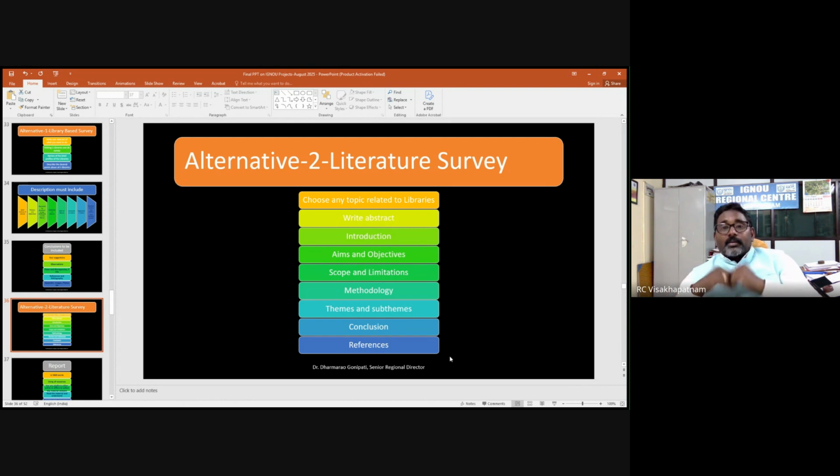If you cannot visit a library for the library survey, or if you cannot visit a library for 1 month for the internship, you can choose this alternative too. Unfortunately, most of the students are choosing this alternative, because nobody is ready to go to libraries for the internship. Only one or two students in a session are choosing the internships.